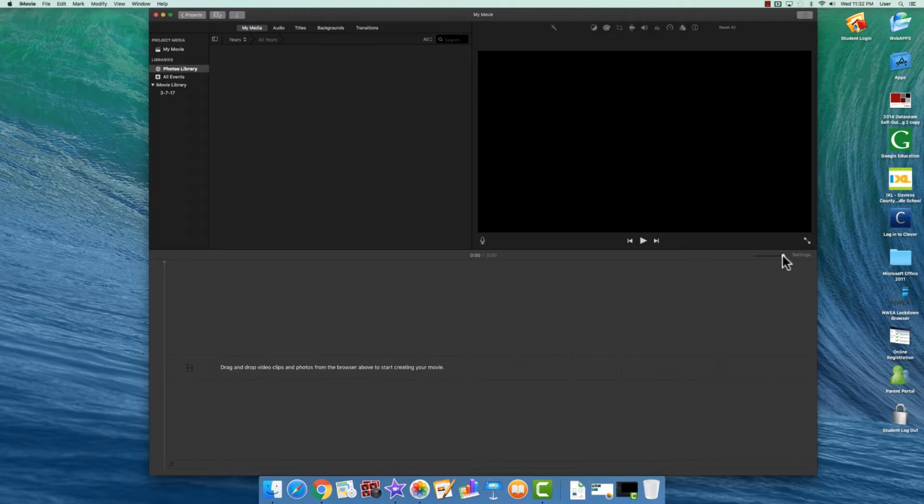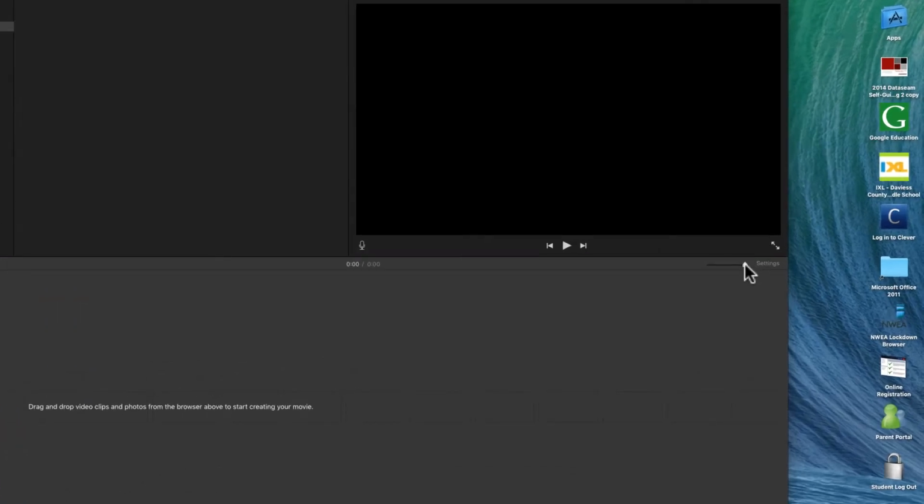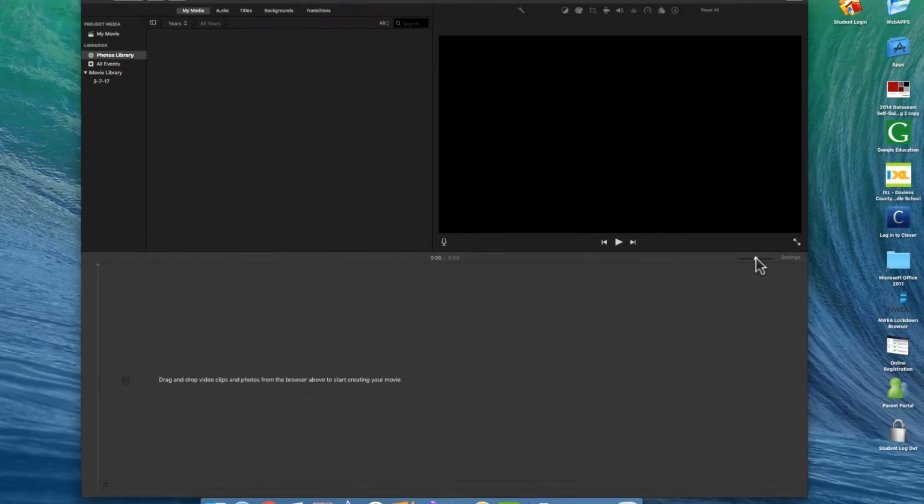This little bar right here is pretty important. It controls the zoom of your timeline. I would set it to about the middle and leave it there for now. I'll explain more about that later.